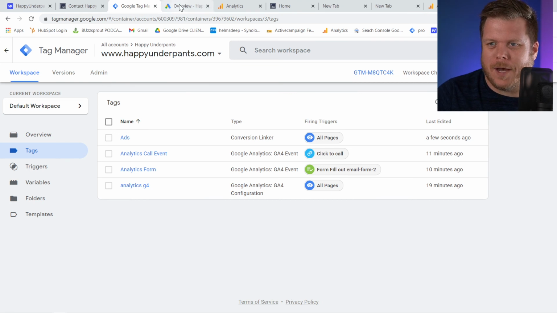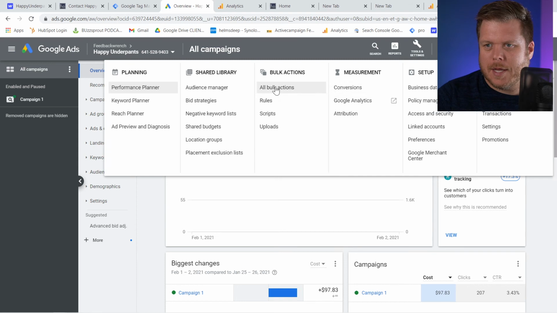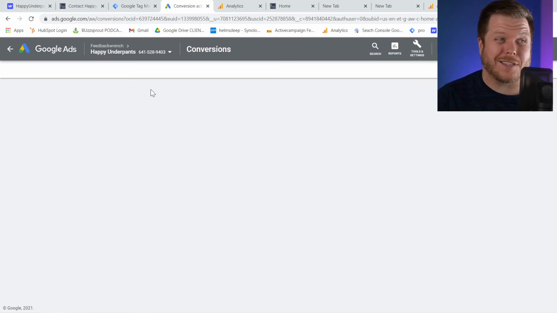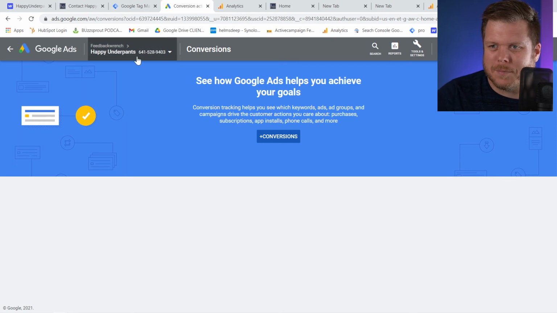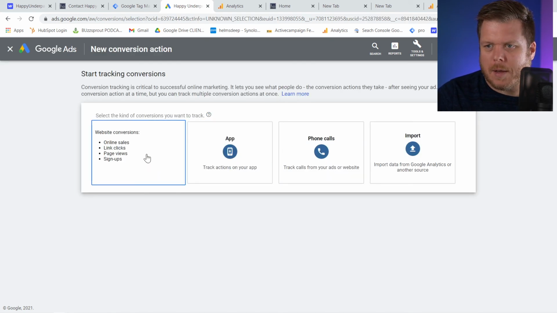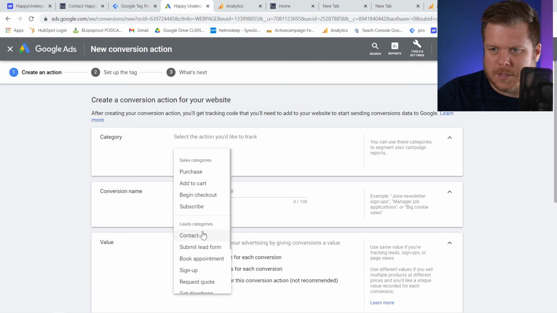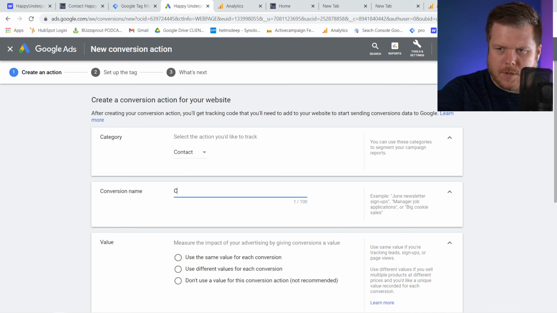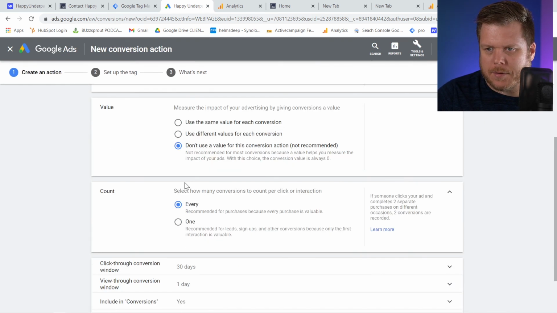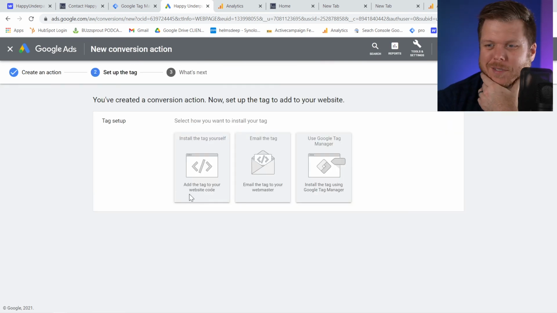So what we're going to do here is up in the upper right-hand corner, go to tools and settings and go to conversions. There's a whole other thing you'll want to do, which is set up audiences. That's a little bit different, but once you get into conversions, we're going to hit this plus conversions thing. I'm going to use website for all of these. I usually just do contact, and I'm going to do call click. I'm not going to use a value because who am I to say that something's worth something if it doesn't close? It's a little bit different here.